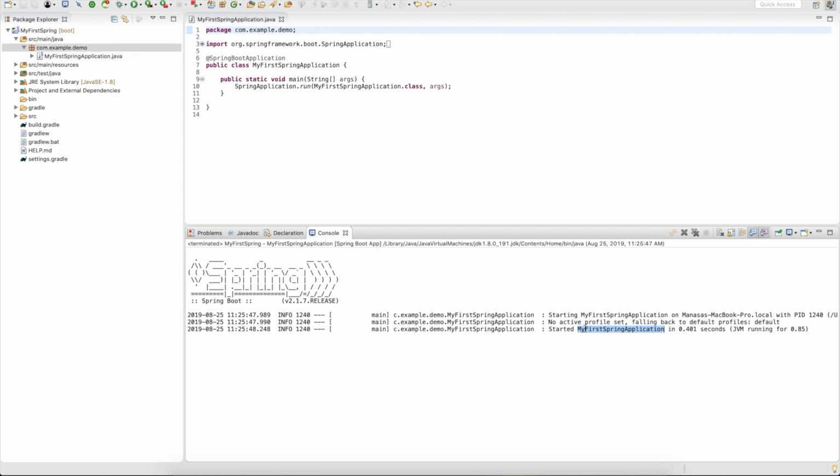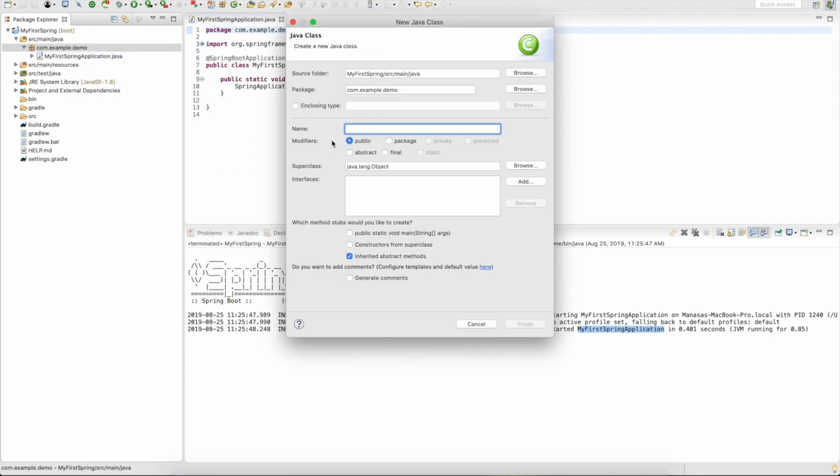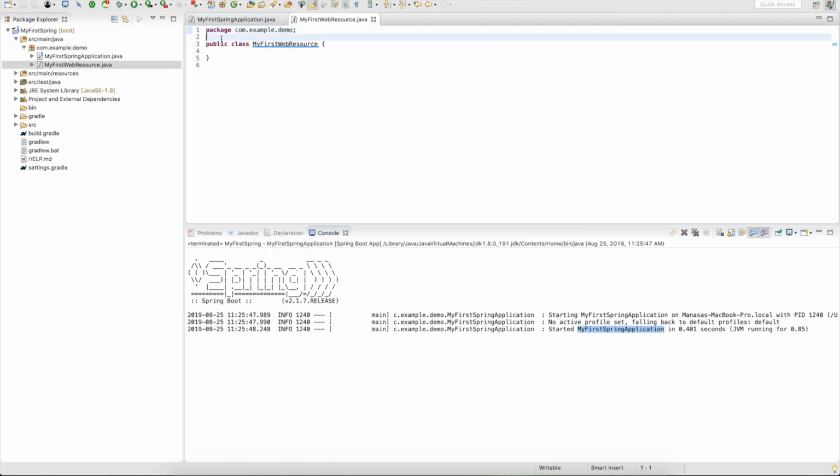Now I'll create a class. I'll name it my first web resource, and I'll leave everything else default and finish. To create an API, I need this @RestController annotation.